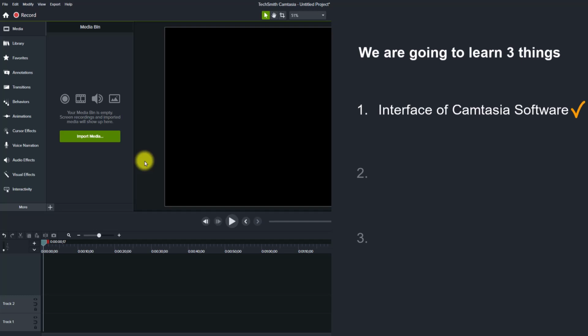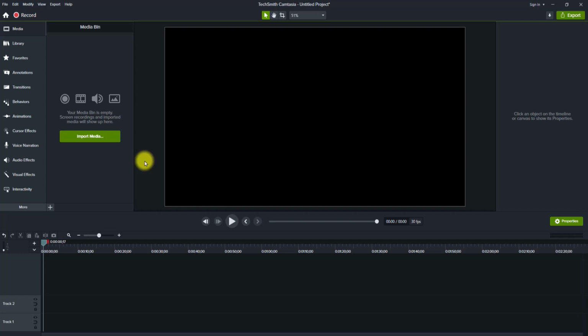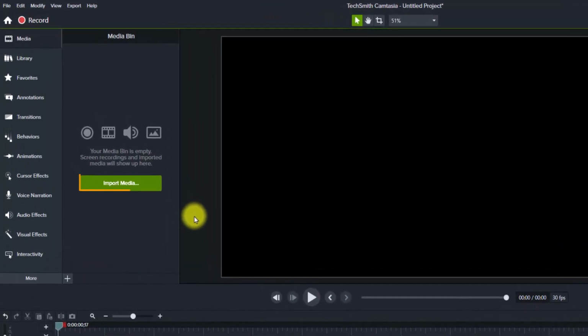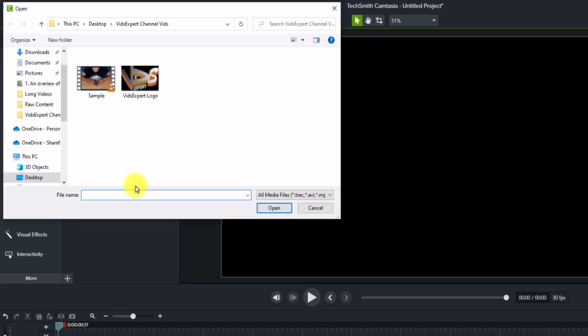Once you have done this, we can now go to the next step, how to import media into the software. Here we also have two methods. First method, by clicking on the import media button to import media. You can also import by clicking on this plus button. For now, I am going to click on the import media button.